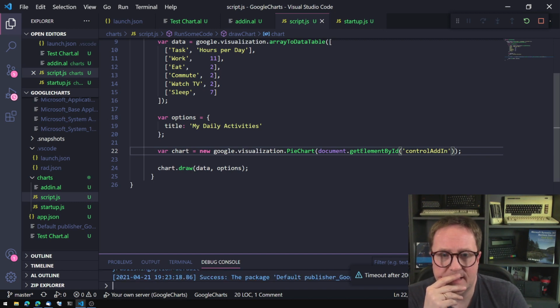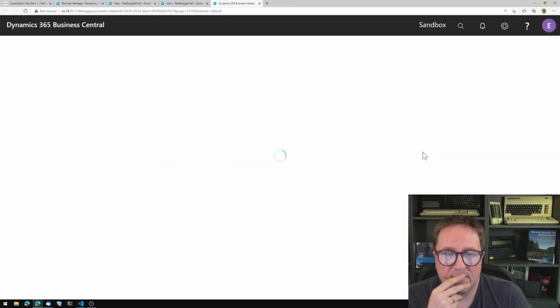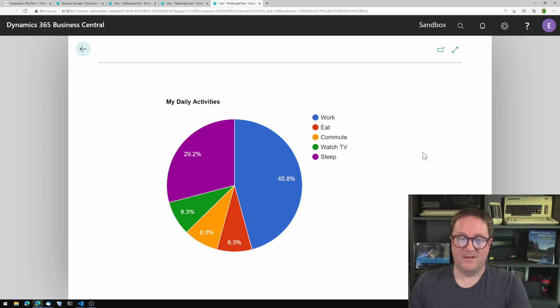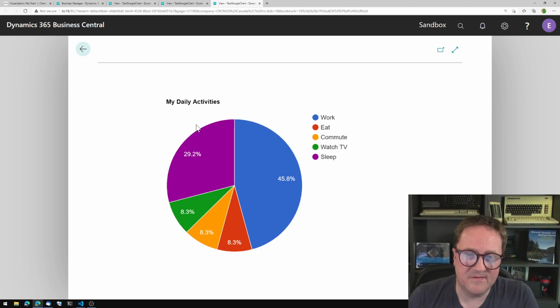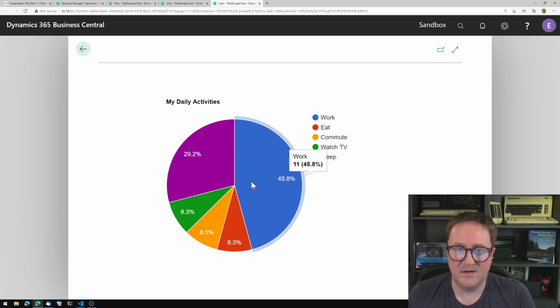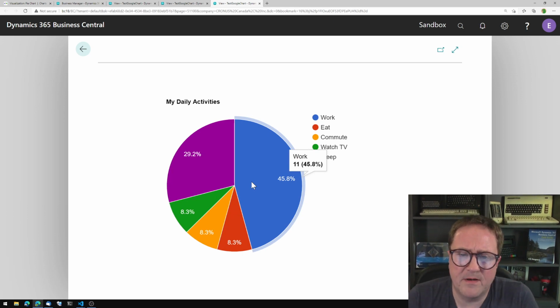This is exciting. Do we get a graph, or do we get boom? Excellent, my daily activities. And we can see the mouse over, so the control works exactly the way we would like it to work. Okay, so that's a video right there.